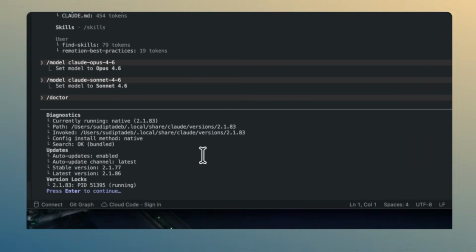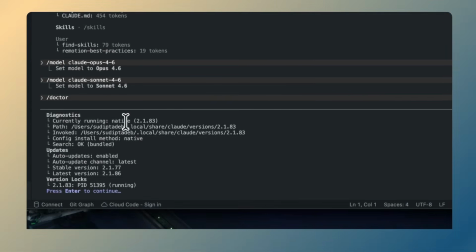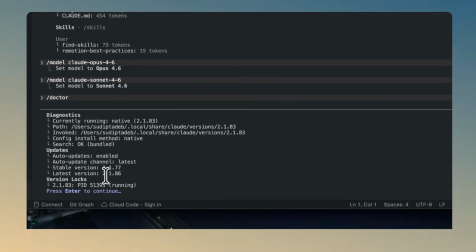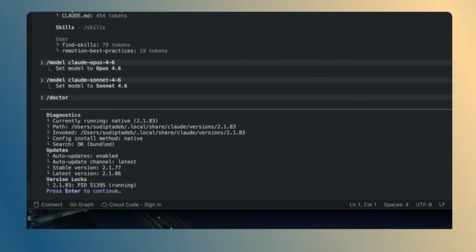As you can see here, it's telling me I'm currently running the native version. This is my path, and auto update is enabled. The stable version is this. Everything looks good. So this is a very important command every time you face a problem with Claude. So that's all for today.